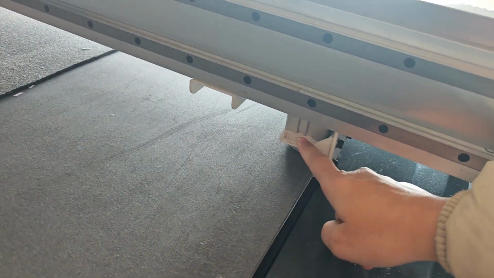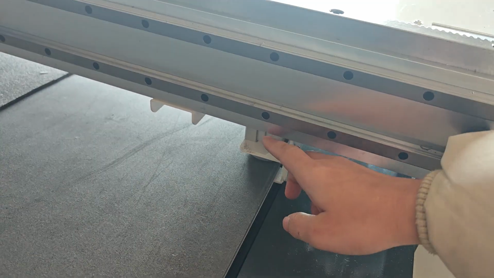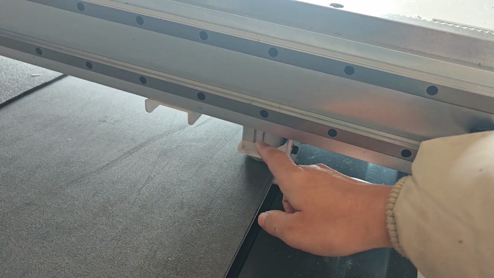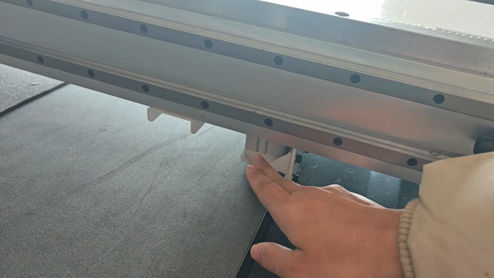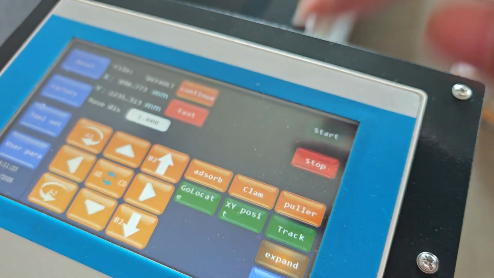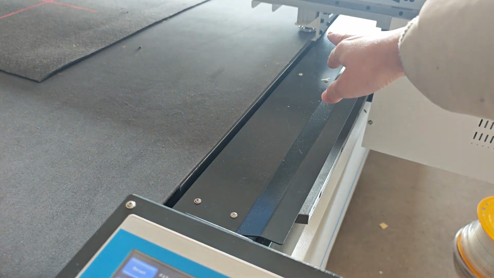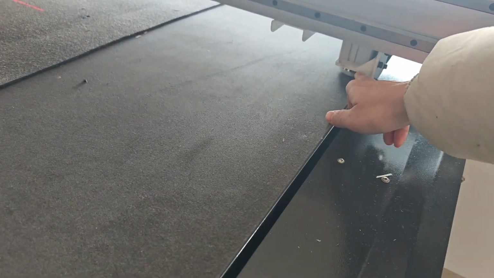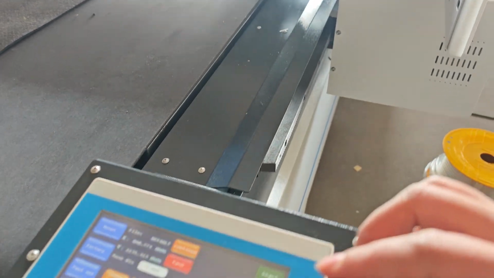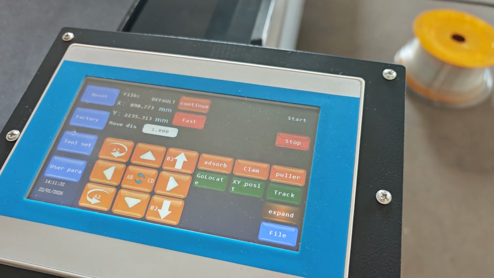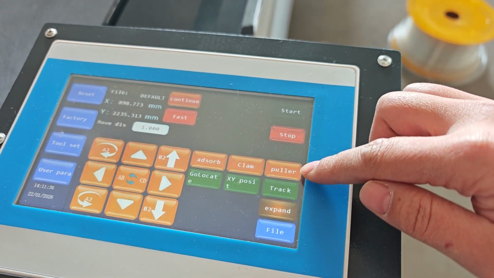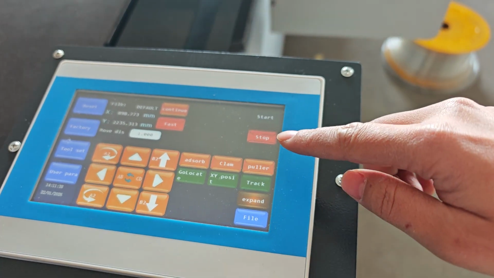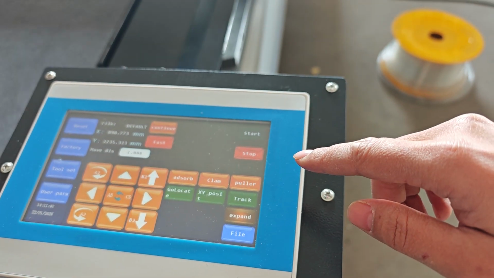Those two press down because the machine needs to be connected to an air compressor. After you connect the air compressor, it will be up at the upside. After you press this clamp, these two pressures will go down to press the material on the table. And this is a puller, for moving the material.